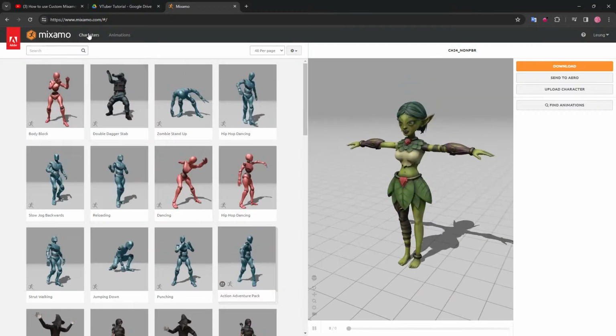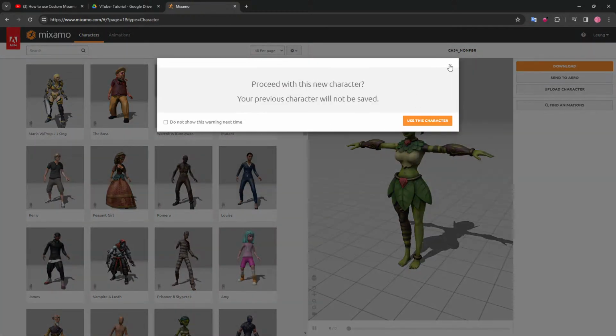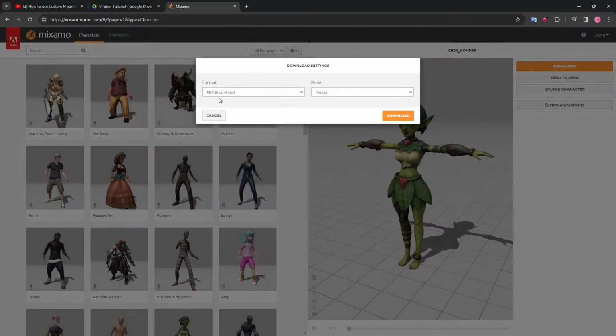And I've basically gone to different characters over here so that they're already rigged, and clicked on a few of them and downloaded them. So when you hit download, make sure to choose the FBX format, of course, but also make sure that they are T-pose.